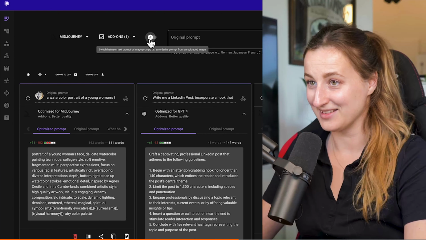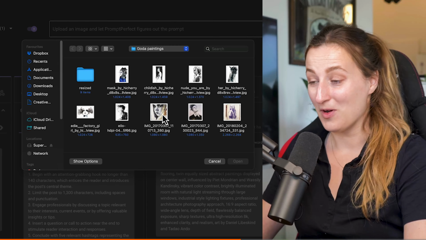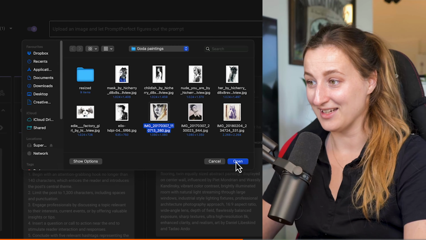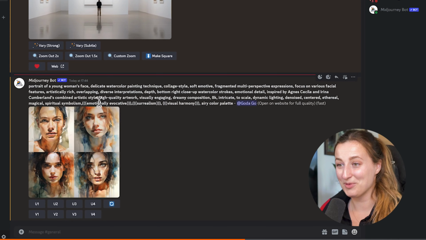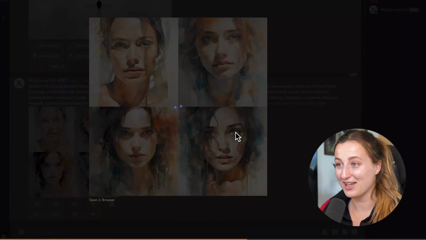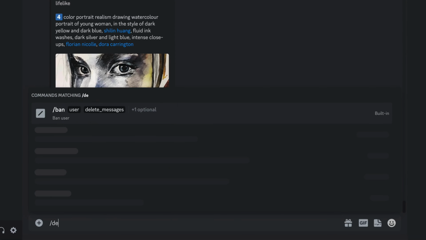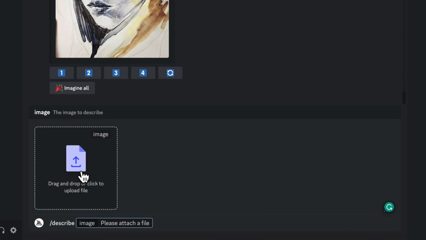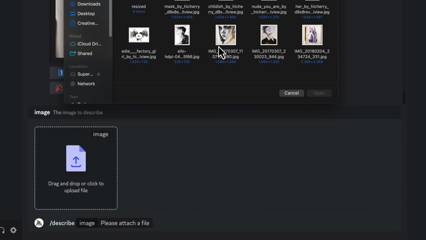Select this little button and upload one of my drawings right here. This is the result. I uploaded this to Midjourney and look at the results. I also want to test Midjourney's describe function. You can also upload an image and Midjourney will create a prompt for you, and we are going to compare it to what I got from Prompt Perfect.